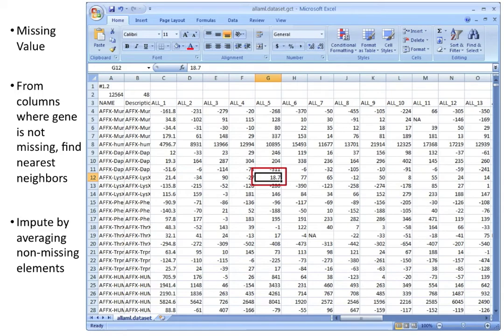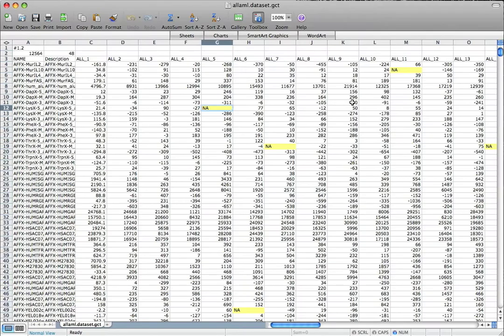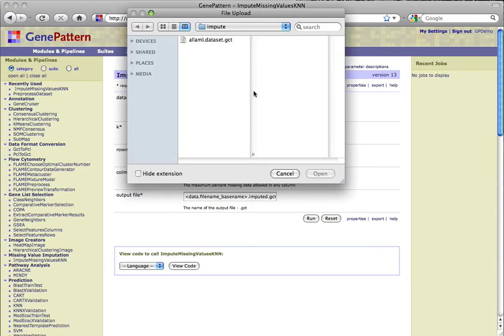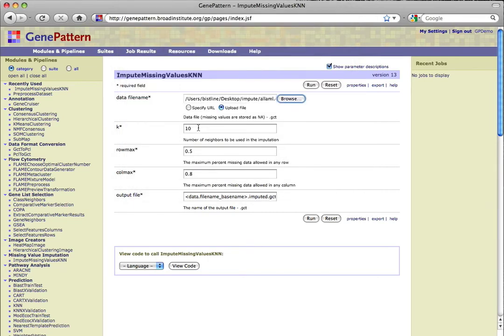For more information and references, please see the module documentation available through the help link in the upper right-hand corner of the module's page. To run the module, a .gct file containing missing values is needed as input. Note that the missing values must be notated as NA. Once a file is provided, you'll need to decide whether to accept the default parameter values or make changes.